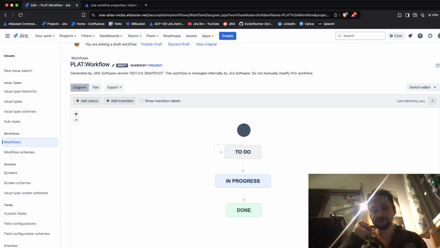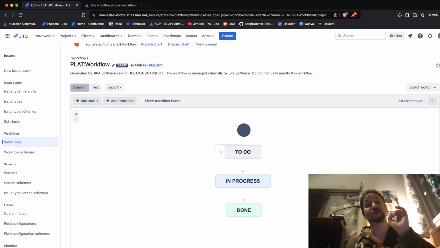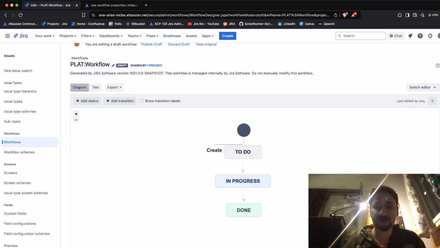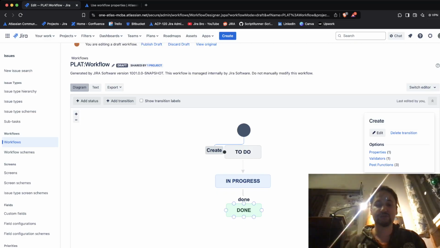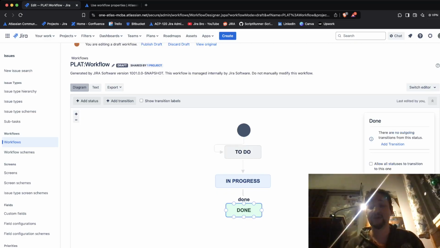I'm going to be showing you how to add a property to your workflow. Now, a very important thing when it comes to adding properties to your workflow: you want to add these properties to the statuses themselves. You're not adding them within the transitions. You're doing it on the status itself, because it's saying options, properties.